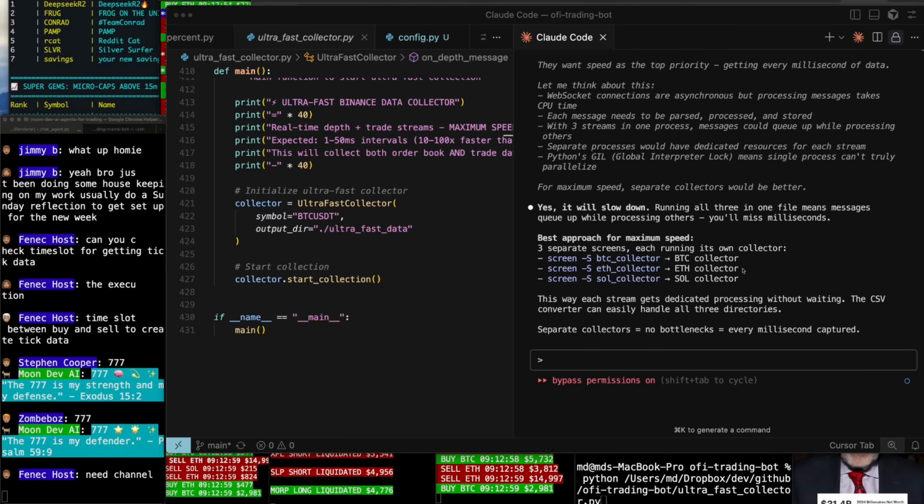Yes, it will slow it down. Running all 3 in the one file means messages queue up while processing others. You'll miss milliseconds. Okay, all right, let's go ahead and set up 3 separate ones.